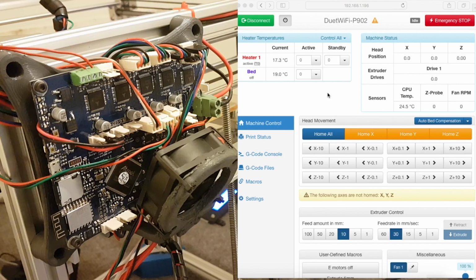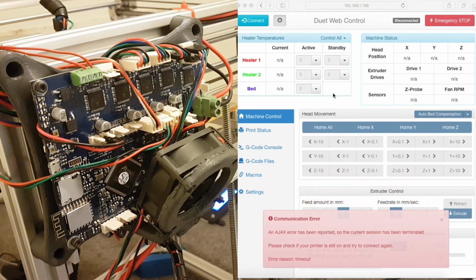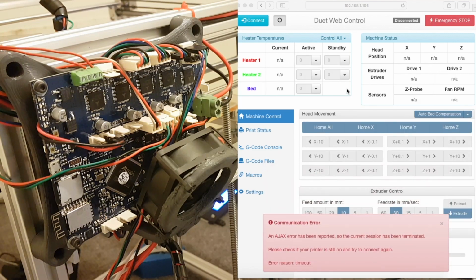So on the right hand side here, I've got the web interface. It's just disconnected because I've just switched the printer off to demonstrate how fast the web server loads up when you switch it on. So this is disconnected now, so I'm going to switch it on and press the refresh button, and watch how quickly it comes up.